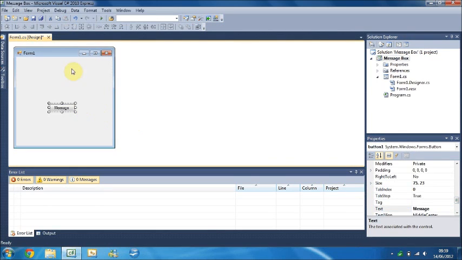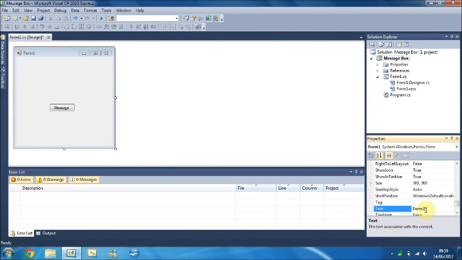Let's just change that. We then will select our form window and then we'll change the text property of that to message box tutorial. And it should change to message box tutorial, and we've got a message button here.